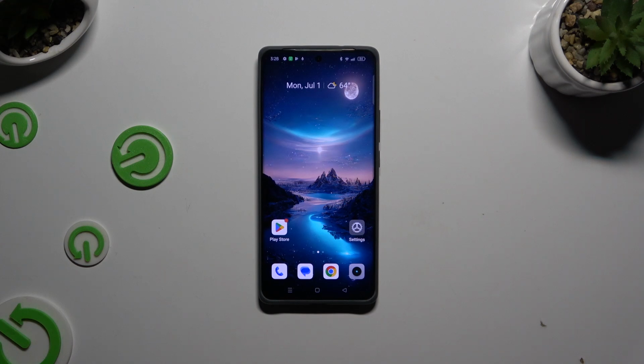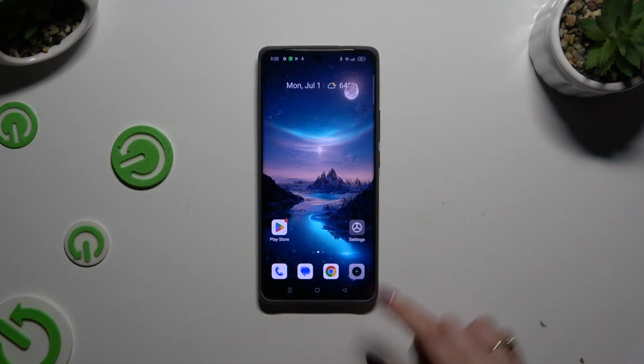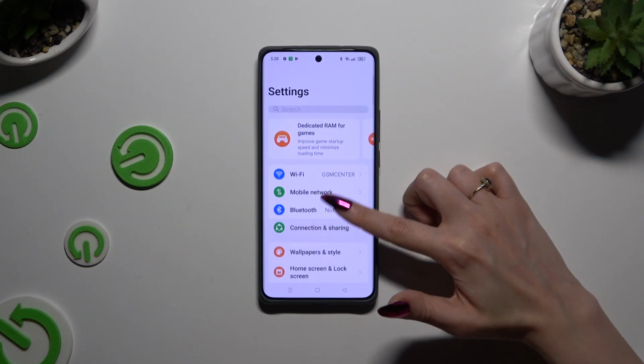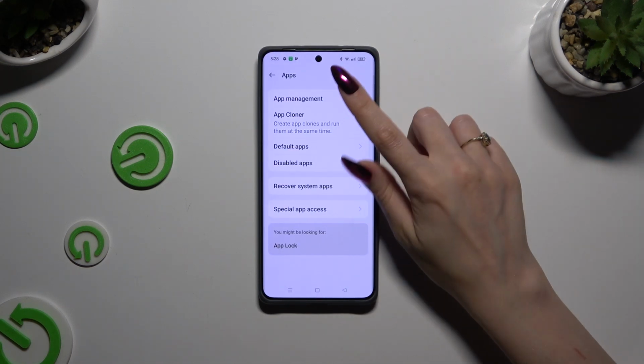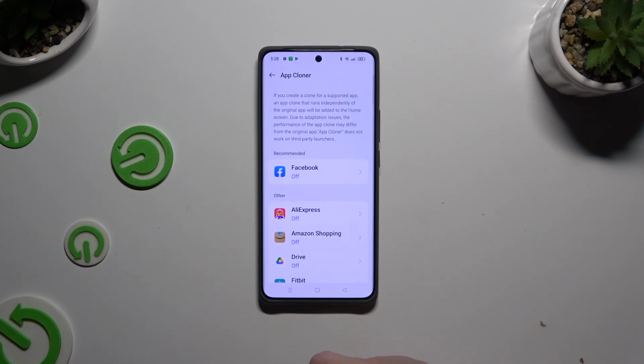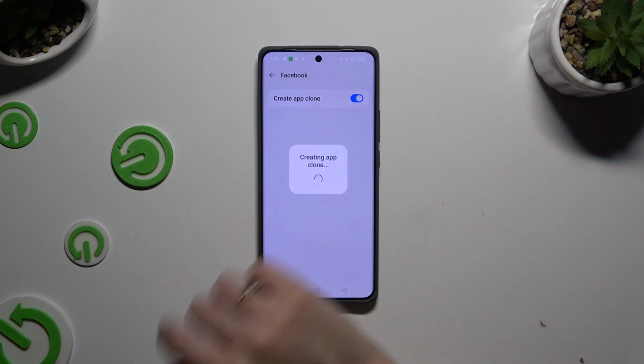In front of me is Realme GT6 and today I would like to show you how you can clone apps. Begin by launching settings and scrolling down to access apps. Then tap on App Cloner and click on one of those apps that you wish to clone, like Facebook. Finally, to clone your app, click on the gray switcher next to Create App Clone and wait.